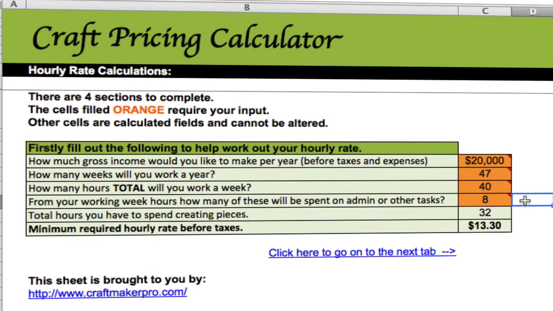From your working week, how many hours will actually be spent on admin or other tasks? So in this example here, I've got 8 hours will be spent on other tasks. So that's 8 out of our 40, not 8 extra hours. So what that means is that we're working 40 hours a week, but 8 of those hours, so one full day, is essentially spent on admin, marketing, updating our Etsy store, writing blog posts, whatever it might be. But they're not money creating hours. They're very essential tasks for your business, but you're not creating any cash with that.